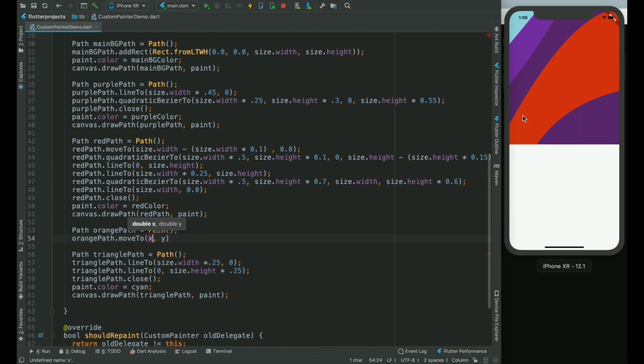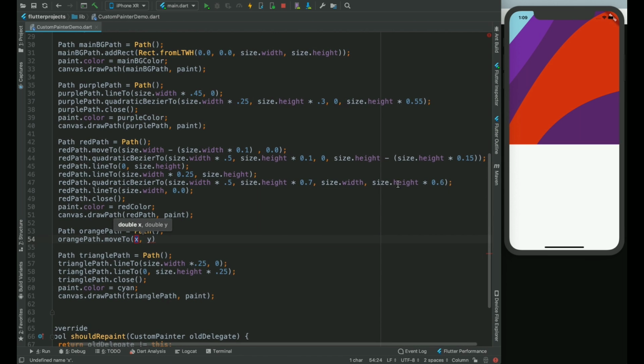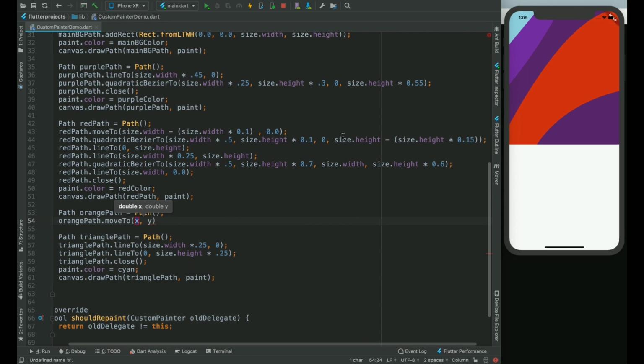So let's move to somewhere this point which is above this. Let's take the reference point as size. Okay, so it will be somewhere 0.8. Okay, this, and width will be 0, size dot height into 0.8.